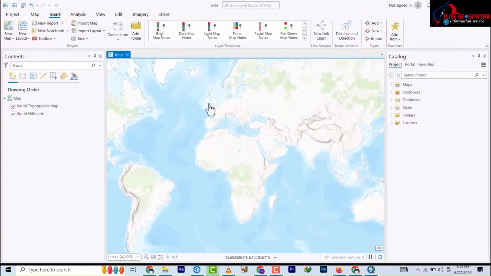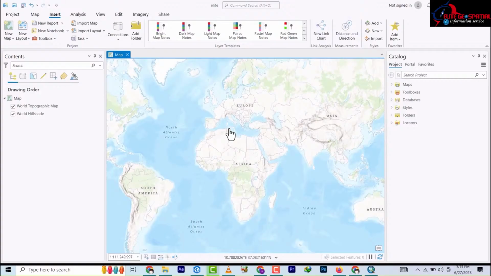Now what we're going to do is go through the basics. I will say if you are conversant with ArcGIS Desktop, you just need to take a little time and then you will master ArcGIS Pro. It is almost the same thing, just with a little bit of tweaking. So let's start from the map.